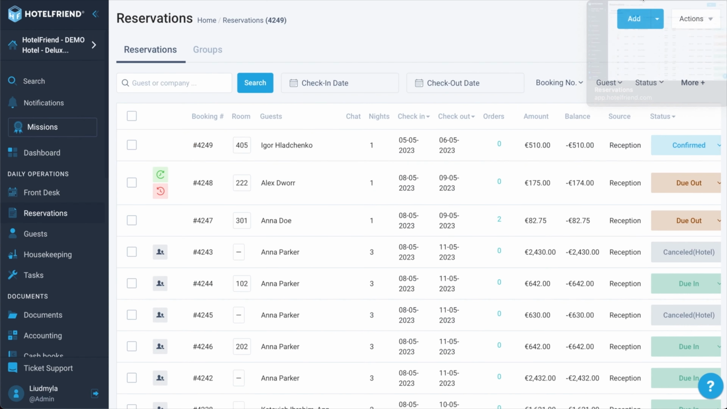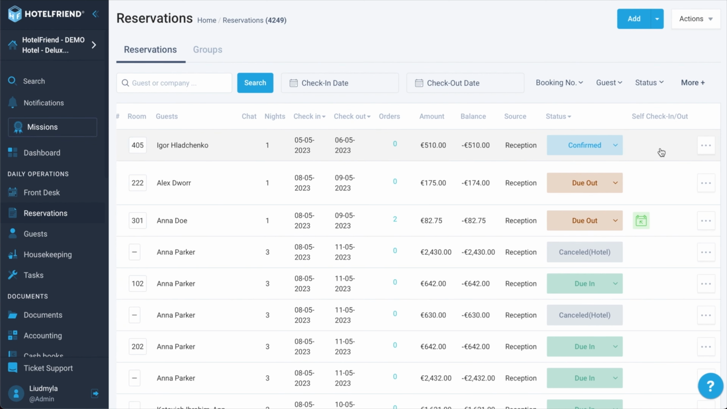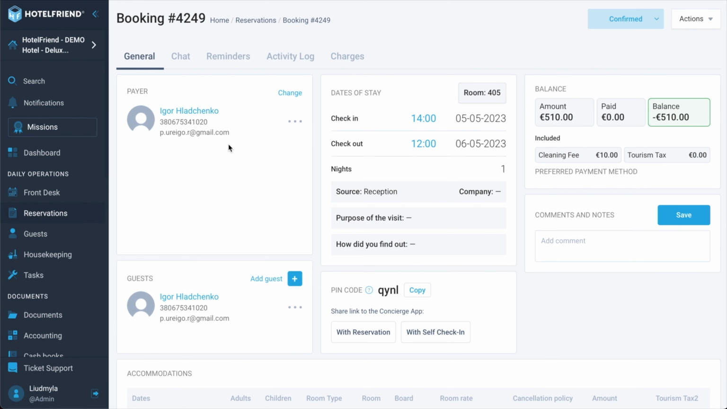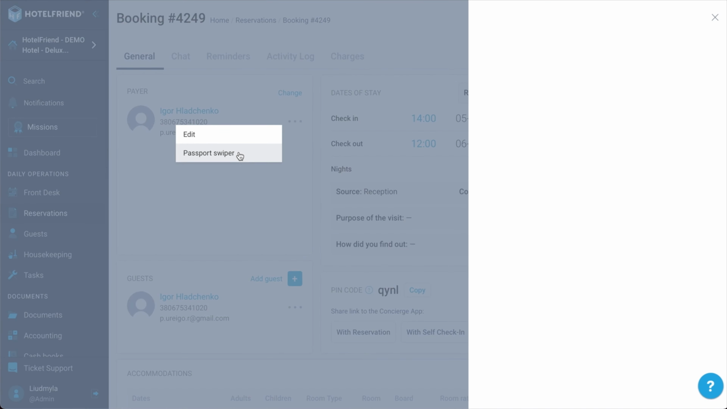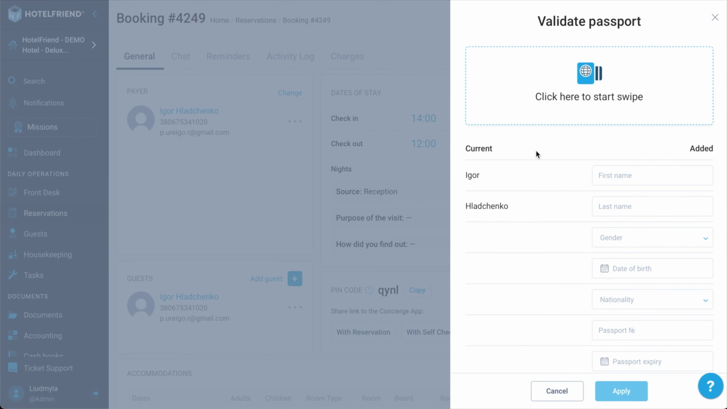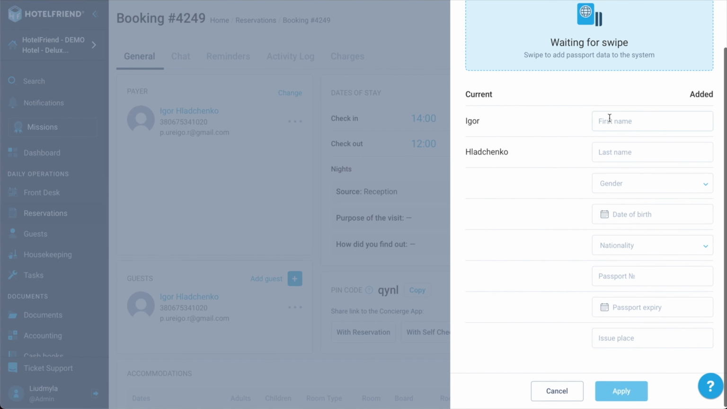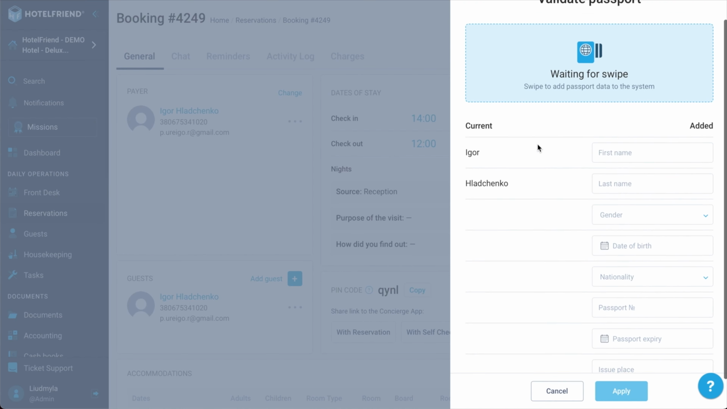which is Passport Swiper. So for example, we have a guest in the reservation and now with this permission, we can easily and quickly enter the guest data by using the passport swiper. So you connect the passport reader device to your machine and enable this action here. Waiting for swipe, the swiper reads all the data of your guests and this data will magically appear here and you won't have to manually type in everything.